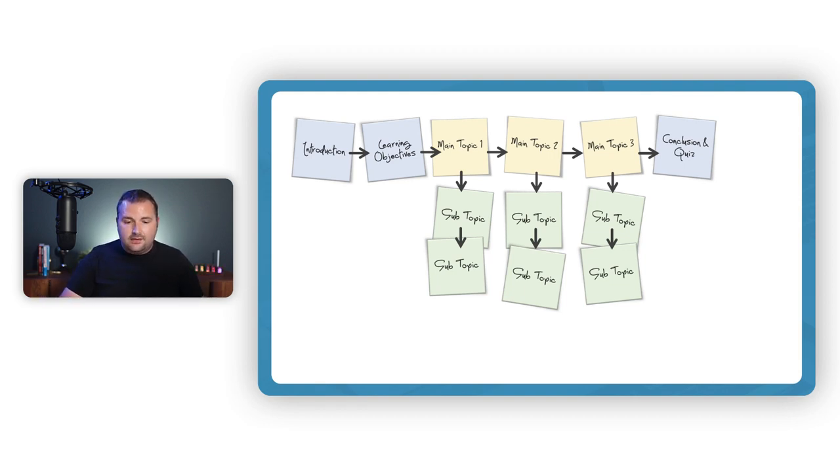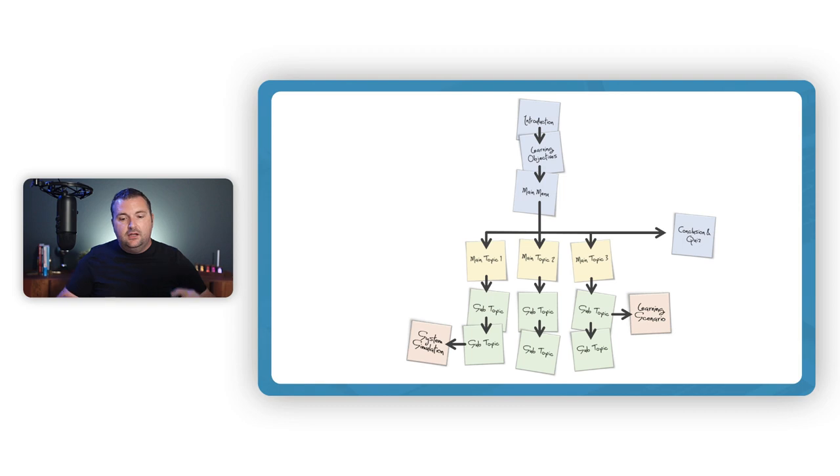And then you might discover, you know what, maybe I want it to have a main menu and I want it to branch to different areas. So you reorganize all your sticky notes, you redraw your arrows to show a main menu and how it's going to branch to different areas.